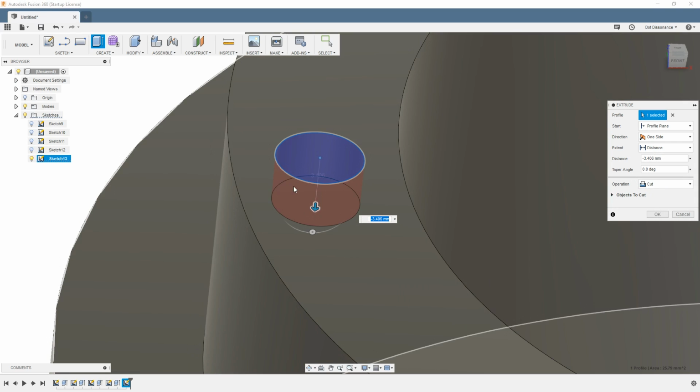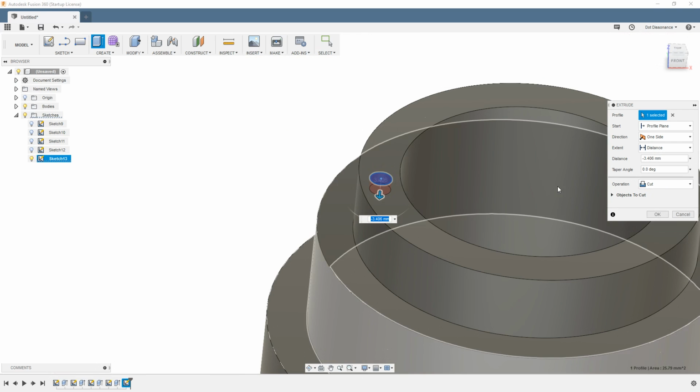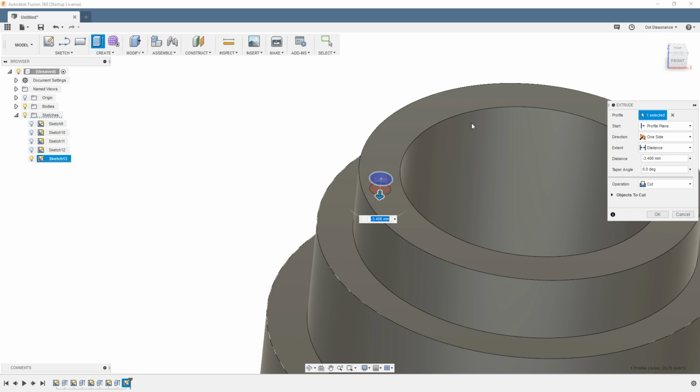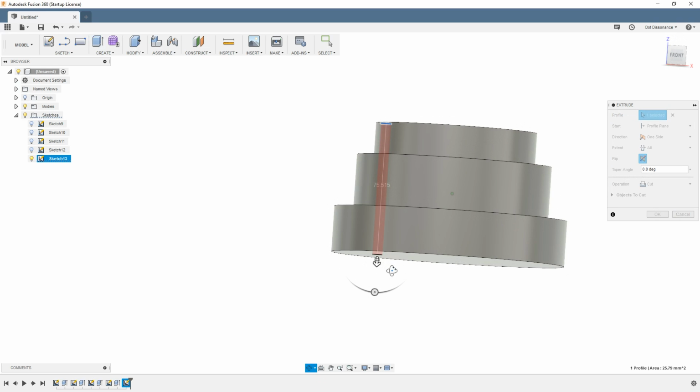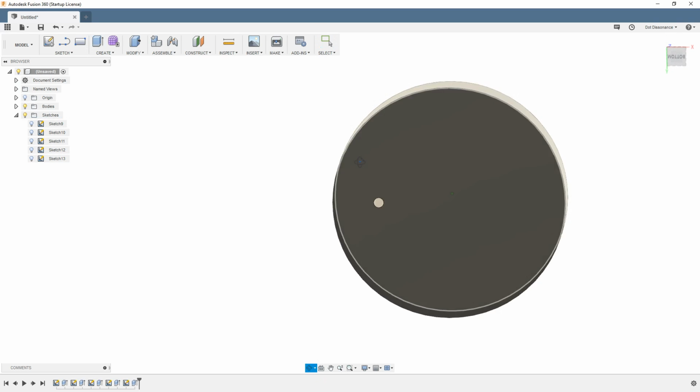Drag it down just so that we know it's going downward. Now, I'm not going to type anything in the negative value. What I'm going to say is I would like to have the other end, the extent of this, be a distance, -3, right? I could hit this and I could say up to object. We'll do that in a second. I could say all, and it will go all the way through. Now I have a hole that goes through it.